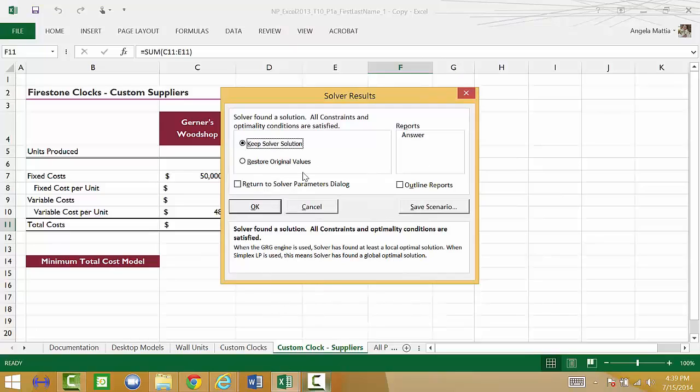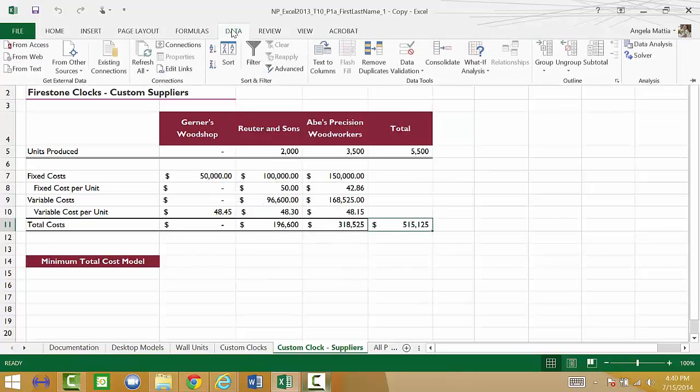You'll get a dialog box then that says Solver found a solution. That's good. That's exactly what we wanted to happen. And once we've done that, we can go ahead and return to the dialog box. We'll click on OK and then return to the Solver dialog box.